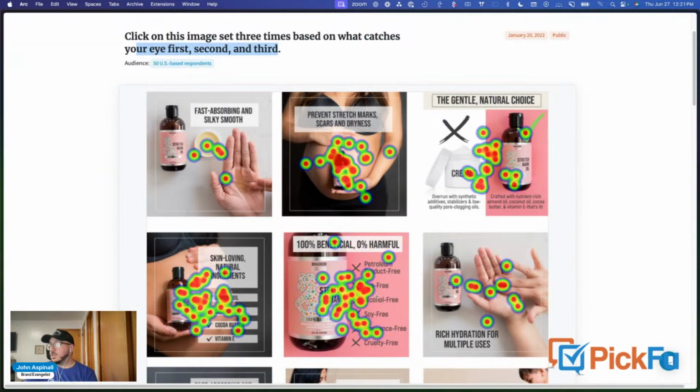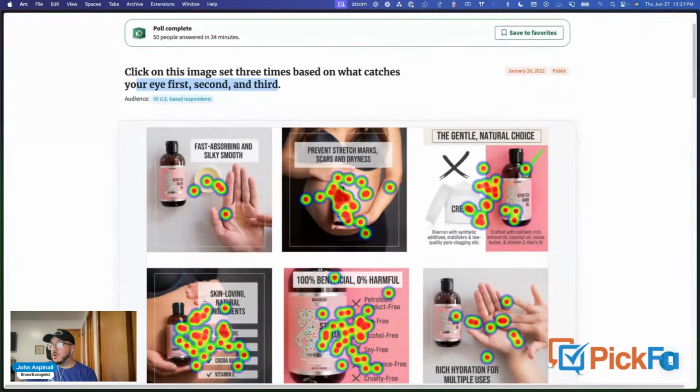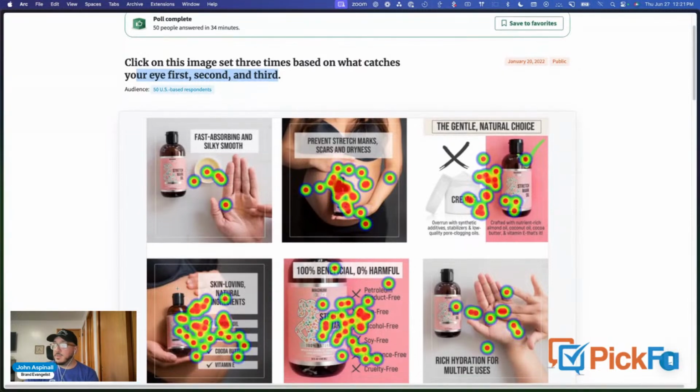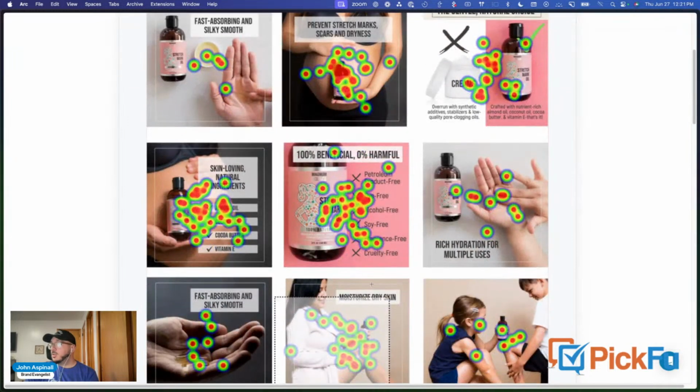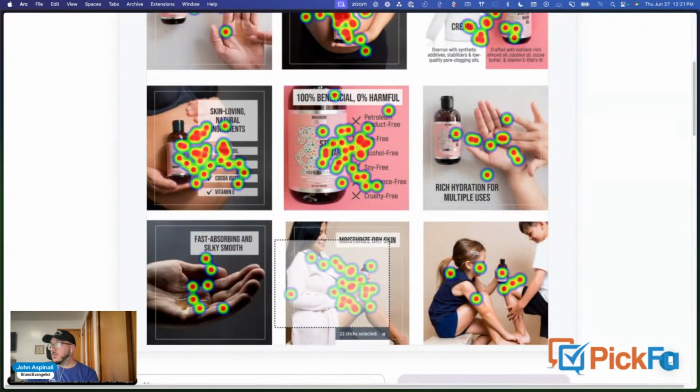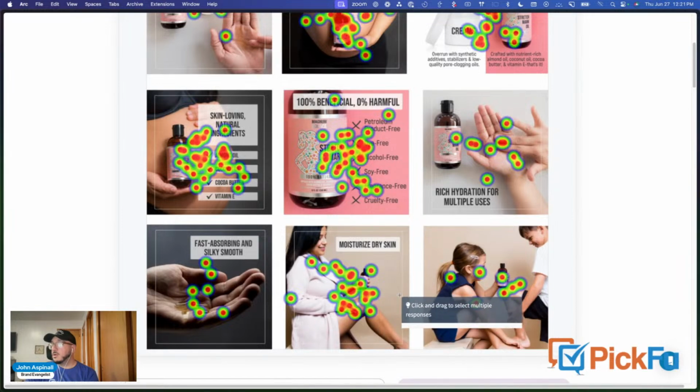So the biggest ones right here are showing the benefits and features, right? What it has, what it doesn't have, because this is important. And then showing more of the pregnant mom or the expecting mom, because that's clearly who this demographic is or should be for. So you're going to see that with the kids, it's not going to resonate as much as showing the mom putting it on.